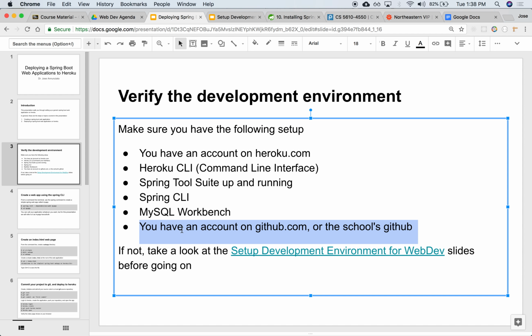And you also have an account on GitHub, or do you have a GitHub account on the school's GitHub? Although I guess someone mentioned yesterday that the school's GitHub does not allow you to invite others as collaborators. I need to verify that. If that's true, then we'll need to stick to just plain old GitHub.com.